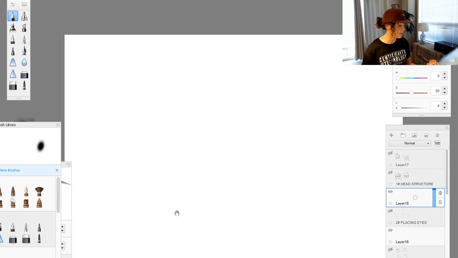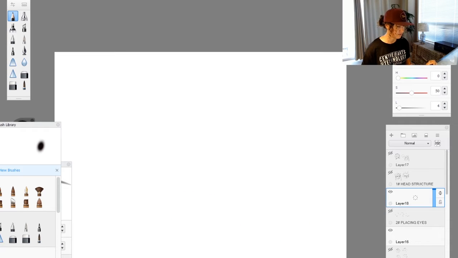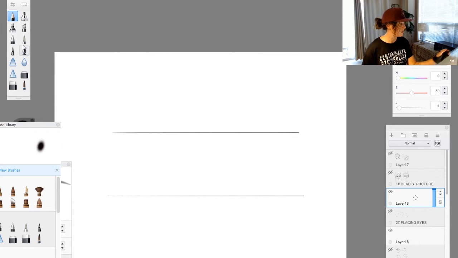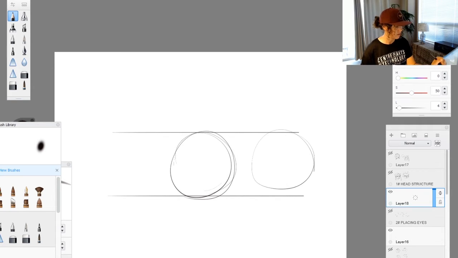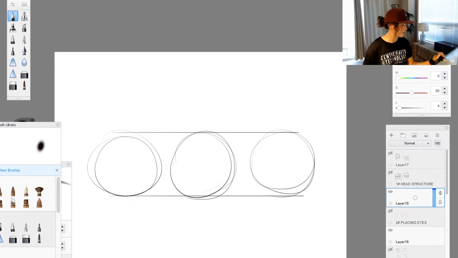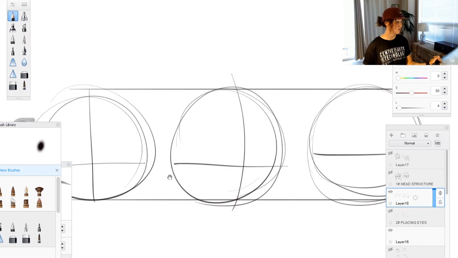So if you're doing a head turnaround chart, we're going to go like this. We're going to go like this. Right. And like so. So we've got front, 3/4, and side, right? We have a character here.